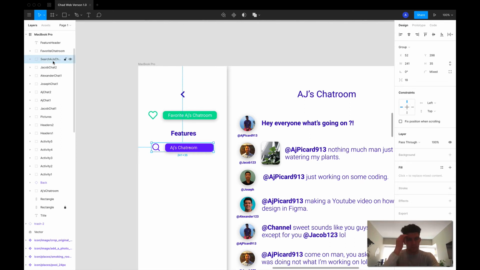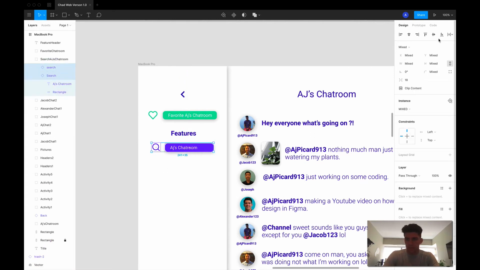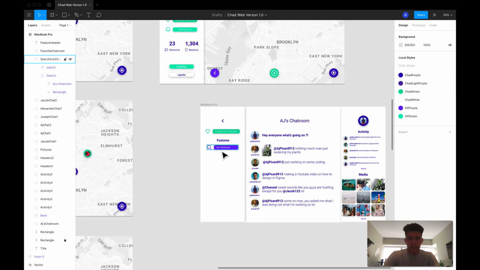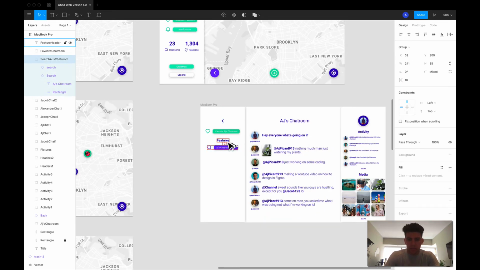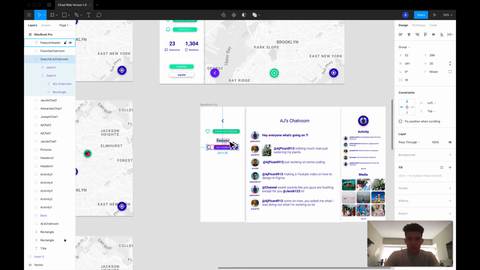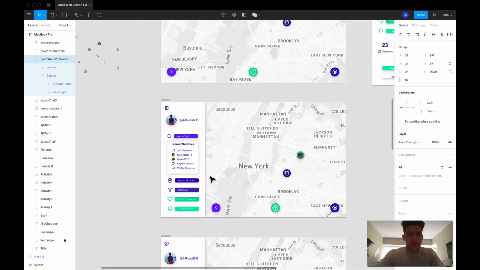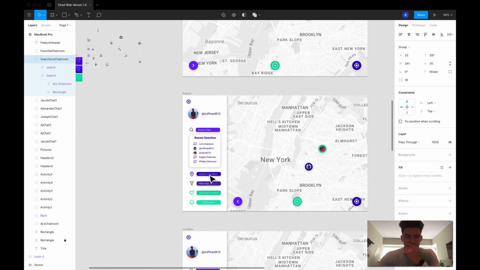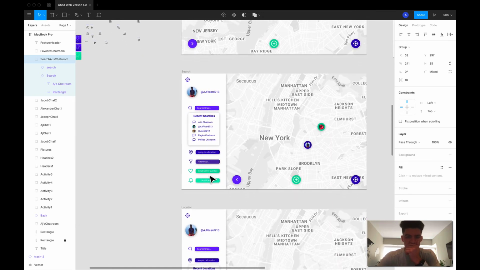AJ's chat room. Okay. As you can see, this I don't think is centered. Perfect. Now it's centered. Okay, so we got the search feature down. How far away is 20? Let's make it like 30. Actually, I kind of like 25. And actually, 20 is good, I think. Perfect. All right, so we got that. Now we're gonna see what else.